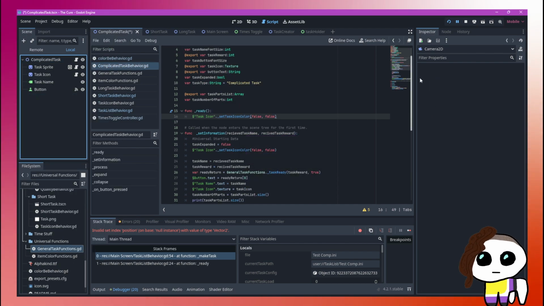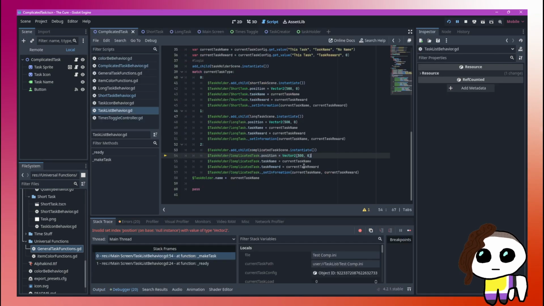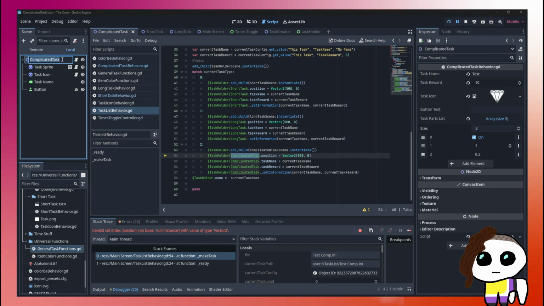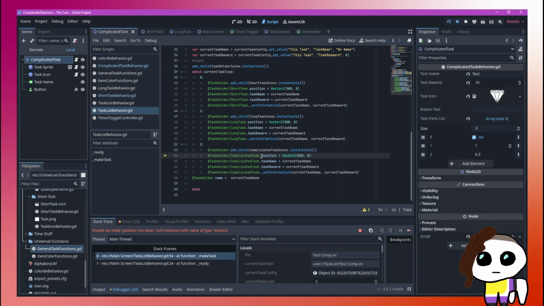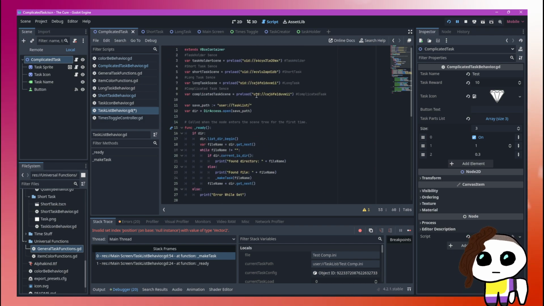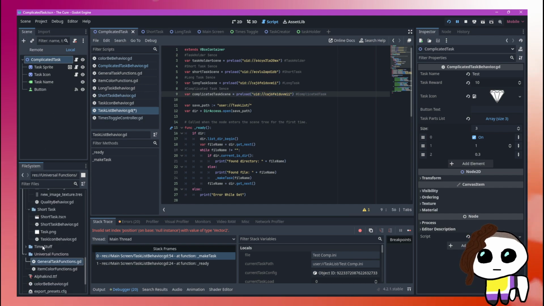I'm gonna remove the camera. Does removing the camera fix it? I assumed not. Invalid set index position. I don't think this is correct for whatever reason. Is this just spelt differently? Wait, how is this spelled? Did I spell it? No, that should. Complicated task instance. What is? Oh, I didn't change that. That's using the long scene one. That's why it's not working.